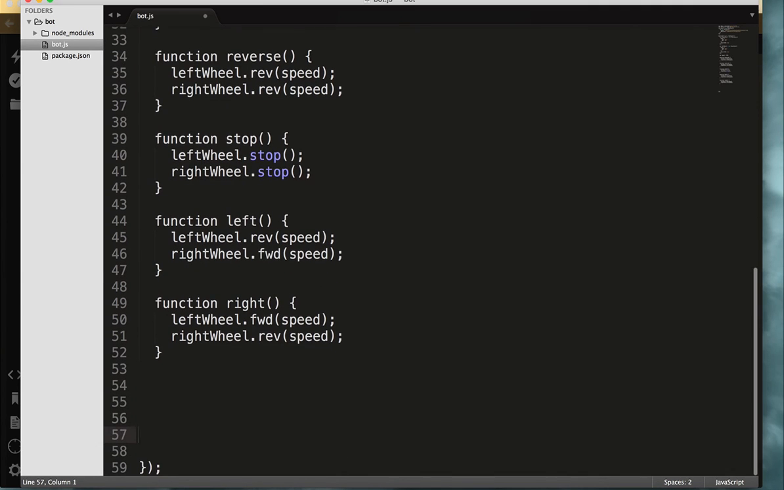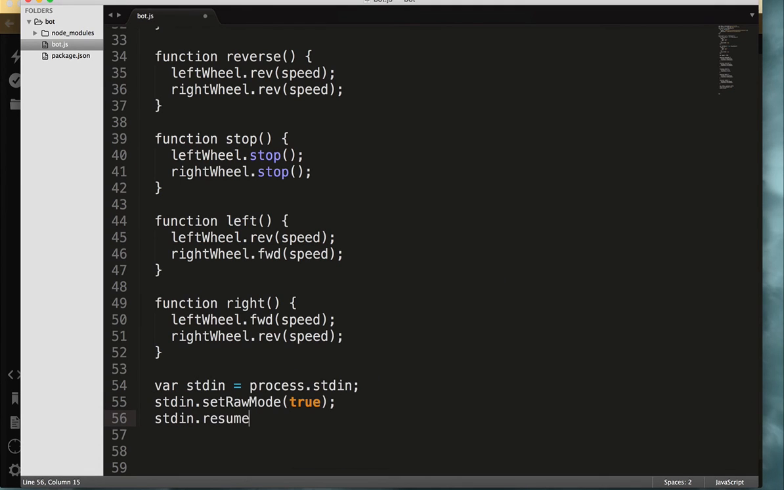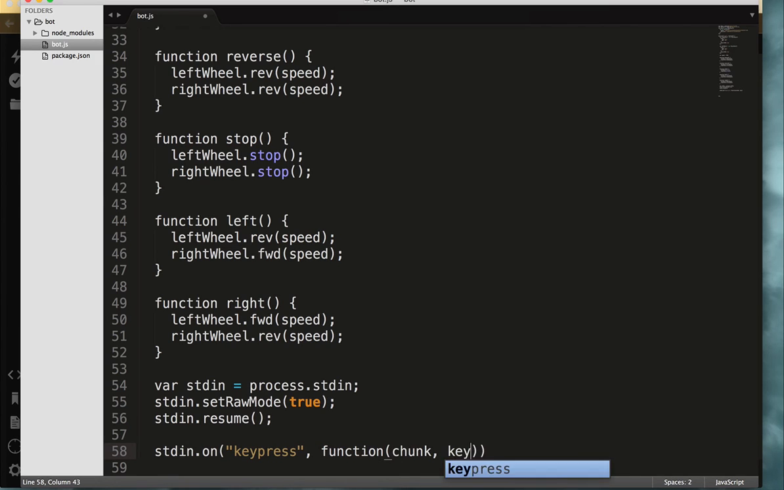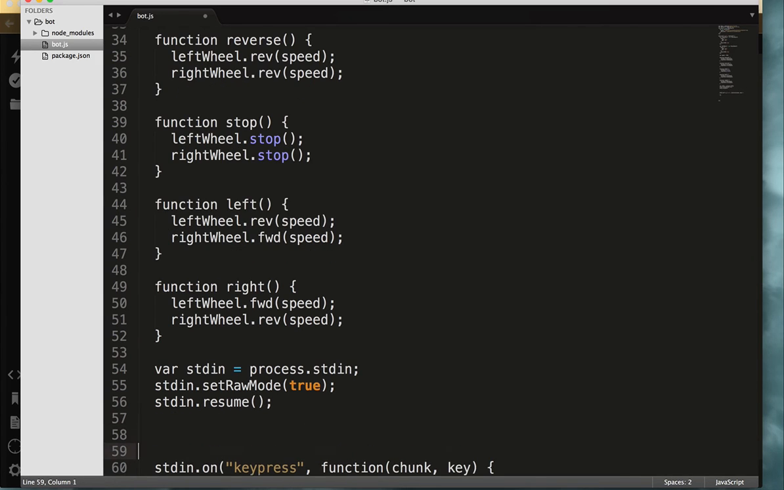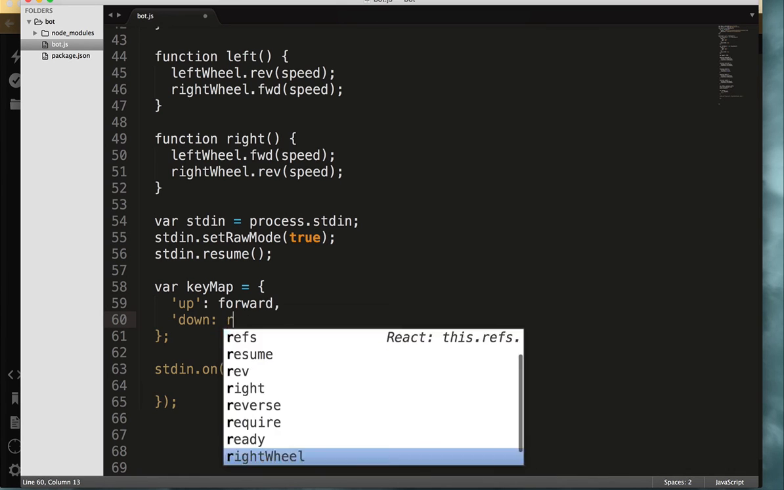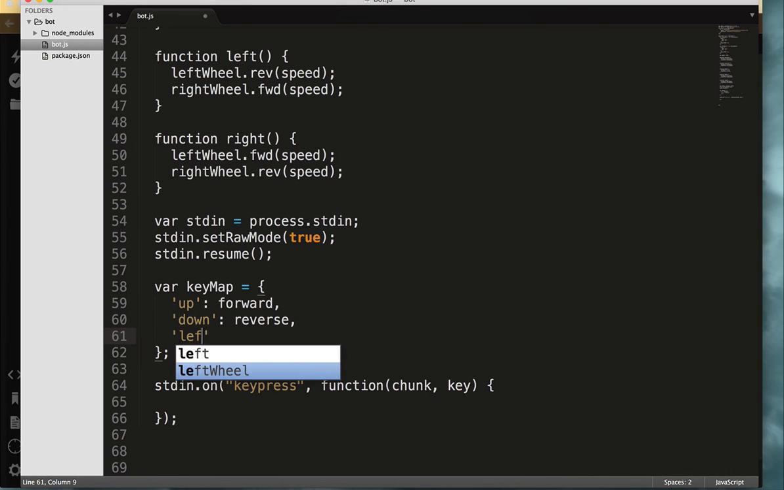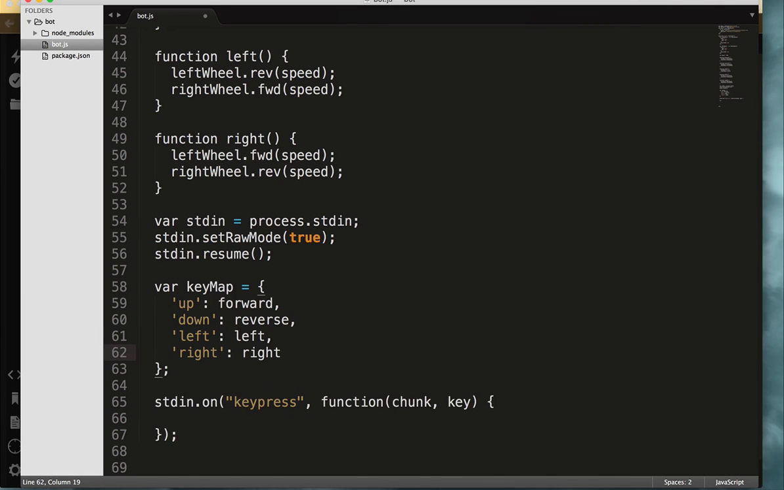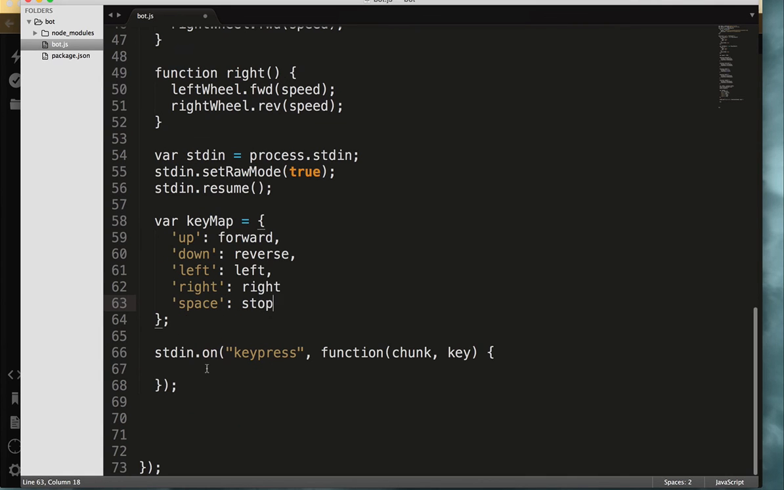With these devices configured, and the control functions defined, we need a way to control it. I like to use the arrows on my keyboard, so I need to set up an event handler for keyboard presses. The standard in pipe needs to be set to get the keys and listen. Now, a simple key map. I'm just mapping the key names to functions that I want to call. The key map can be called from the event handler.